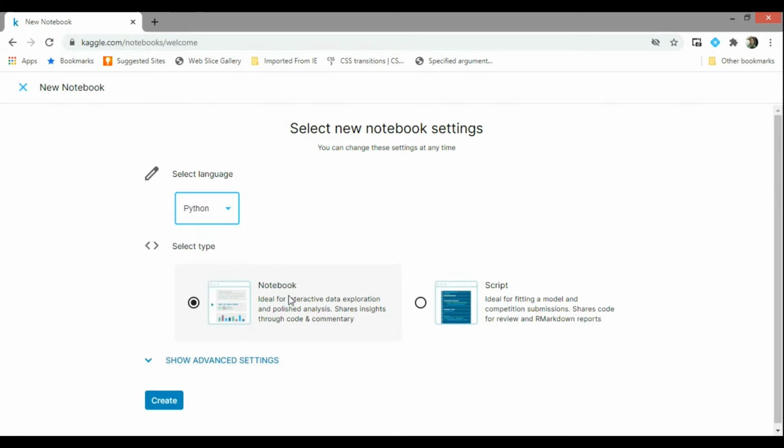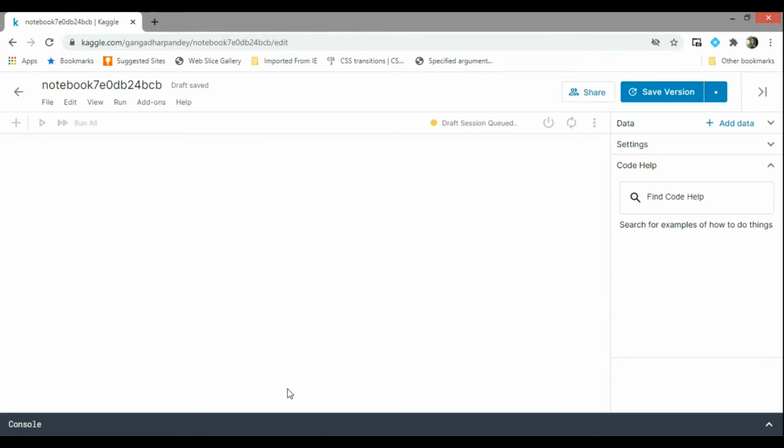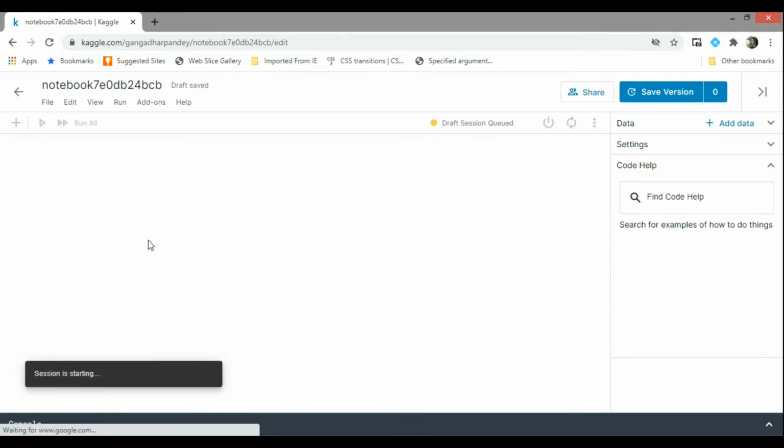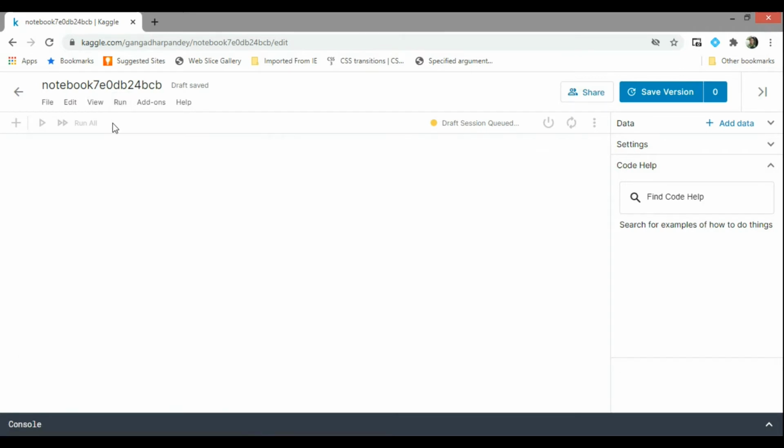It offers two types of notebooks. One is notebook, another is script-based terminal, but we are going for the notebook. You see it is just like Jupyter. It is a browser-based or web-based terminal, where you can see kaggle.com and my profile name, and then you can find my notebook 7 with some other indices given there.